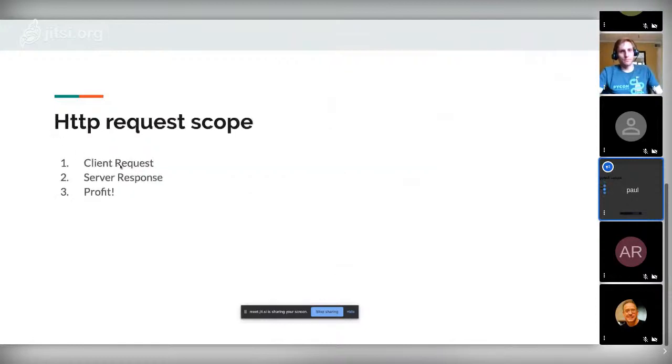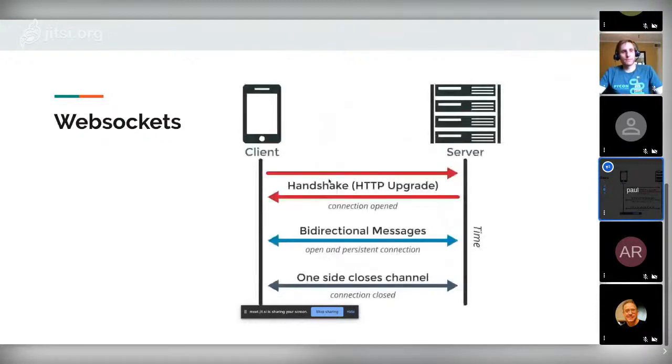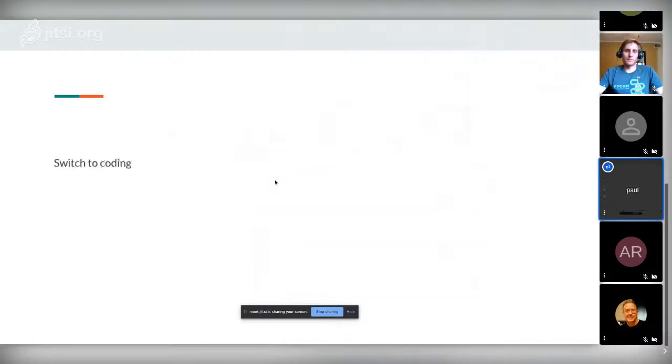An HTTP request scope is just a simple client request and response. And then WebSocket, as you can see, is a bit more complicated. That's why it's preferable to use HTTP in a situation where you're just asking for one thing. You don't want to make it more complicated than it needs to be.